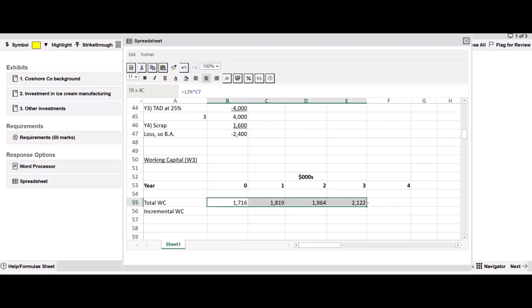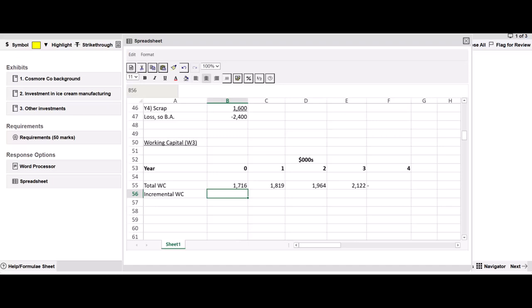Now, these numbers don't go into your NPV. Lots of students do that by mistake, but not you. We need to do the incremental ones. So to do that, nice and easy, you just do equals minus that number. That's the amount we're going to need to invest up front to get the project up and running.